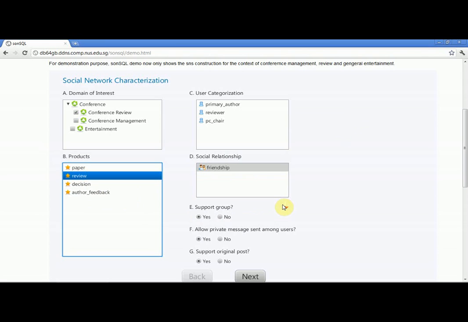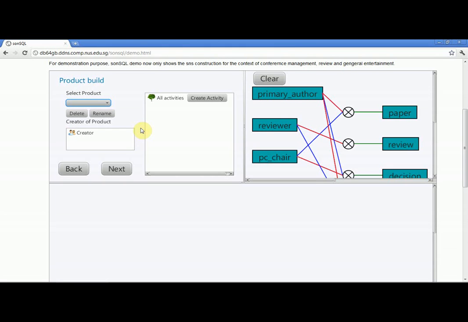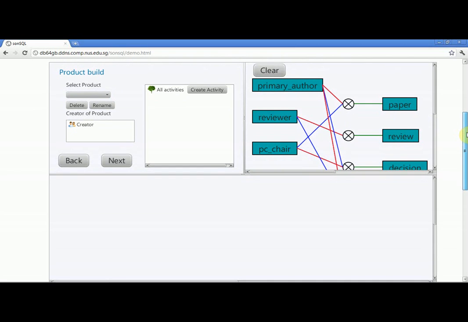Later, you can find some information up to the user's choice, like whether we should have a group in constructing our social network, and whether we allow private messages to be sent among users, like Facebook has done. And support original post, that means whether you allow the very basic product called a blog post. After the user specifies them, we go to the next part. You can find in this part that products have been specified. All the compulsory components like user, social relationship, group, and private message have been specified also.